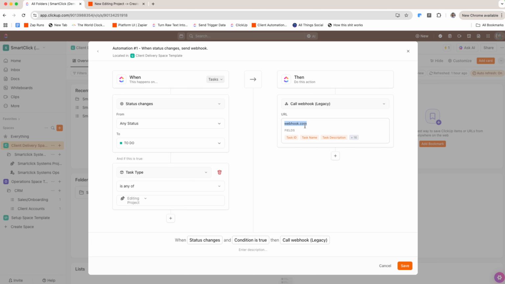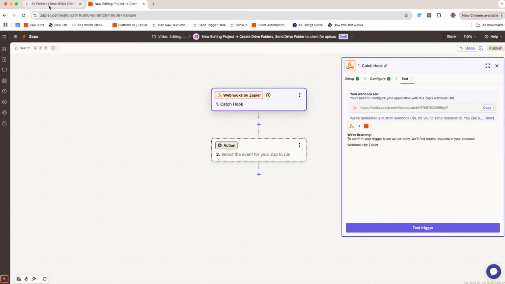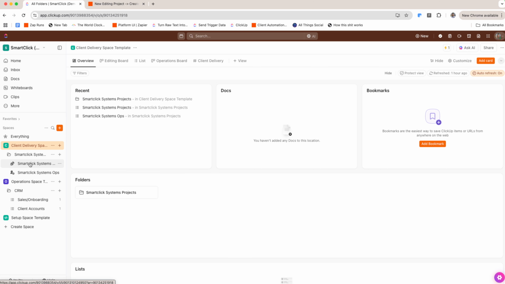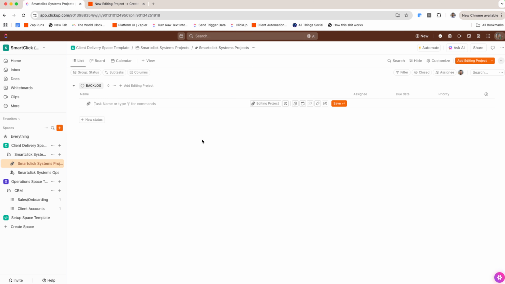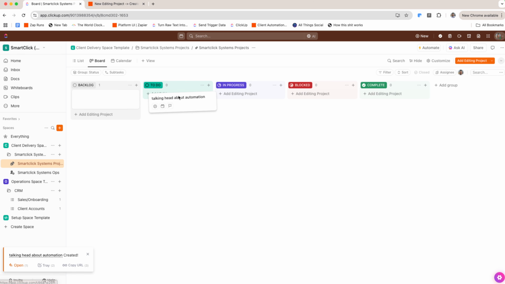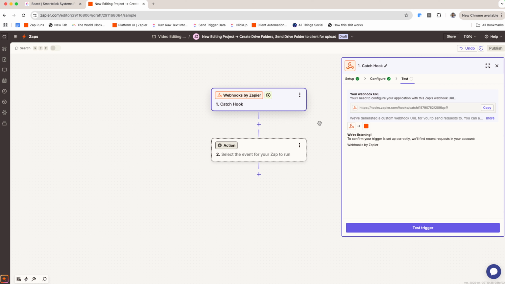We're going to paste in our webhook from our Zap. Click Save. Now we're ready to go. So we're going to go into our SmartClick Systems folder. We're going to drop in a test and we'll call this Talking Head About Automation. That's the name of our video. And so once we move this video into to do, it should send a webhook right here.